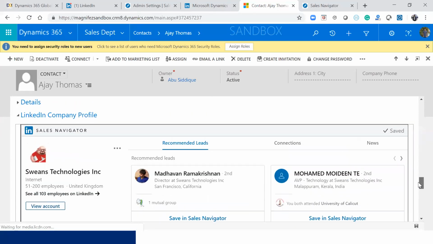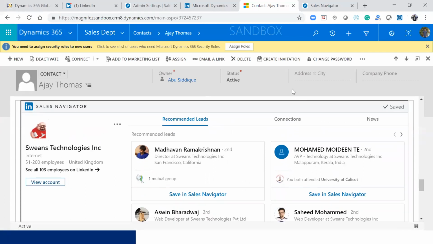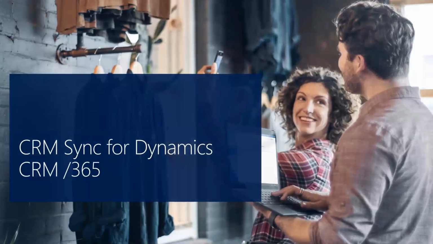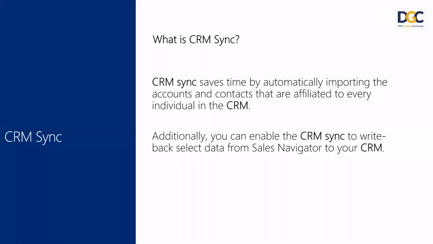So this is a basic kind of integration I can get by integrating Sales Navigator with CRM. And then for the other level of integration, I need to perform a CRM synchronization. That's what I was going to talk about next. CRM sync for Dynamics 365 or Dynamics CRM. Sync is available basically for two CRMs. One is Salesforce, the other one is Dynamics 365.